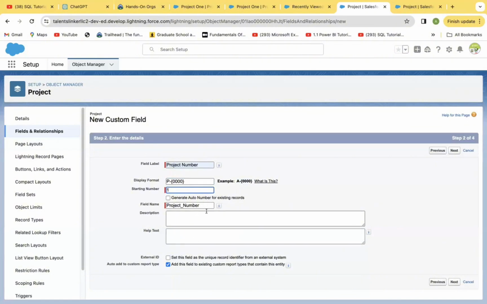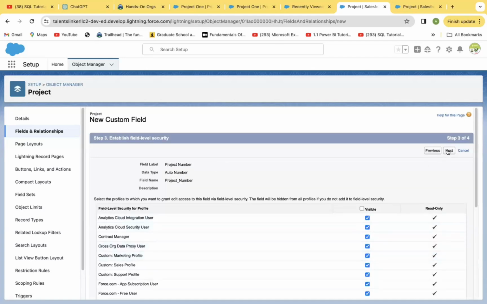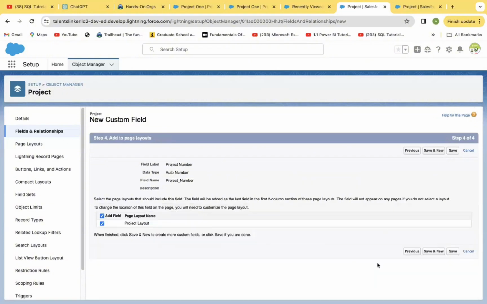Generate auto number for existing records. If I have an existing record that I've created before, it will number it for me. But I didn't have one. If I don't have, it's still okay. If I have, the system will find it for me and number it automatically. And I say save new.